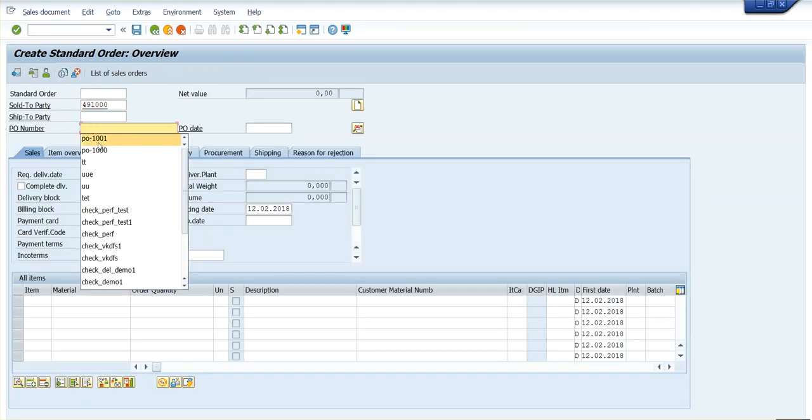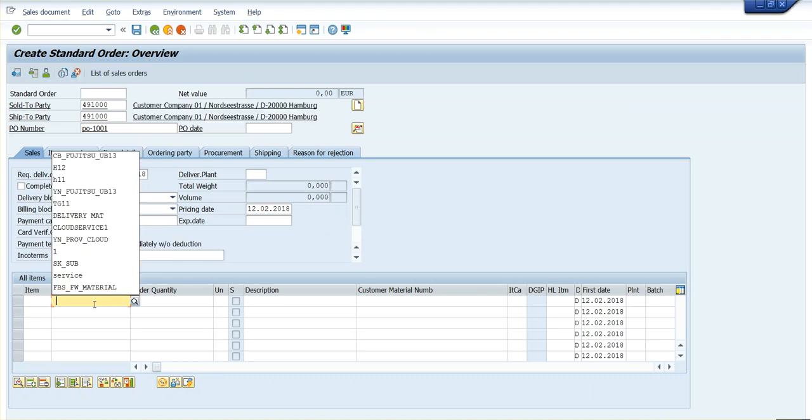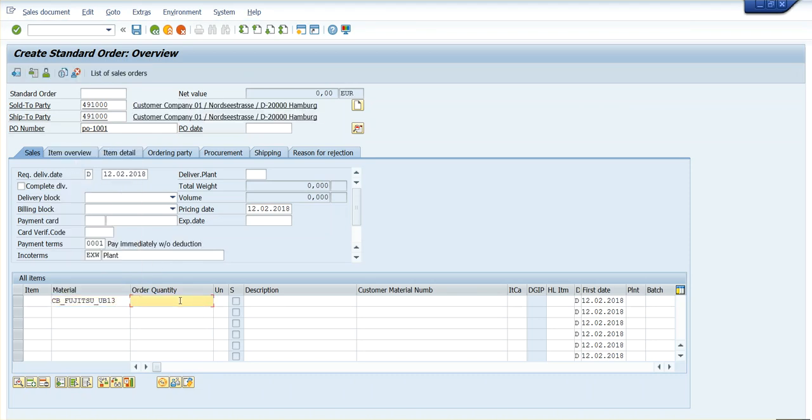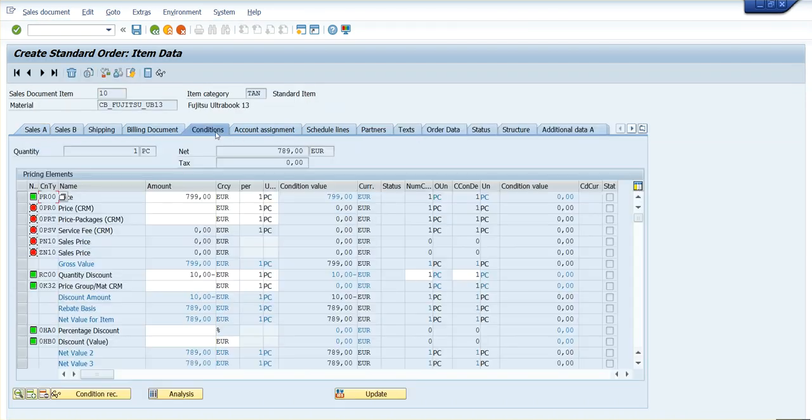Here we can go. Let's give a PO number, and then we'll give the material. Then I give a quantity of 1. Let's select it and go to the item conditions, or we can double click and go to the item details and the condition tab. If you see here, for one piece the price is calculated as 799.